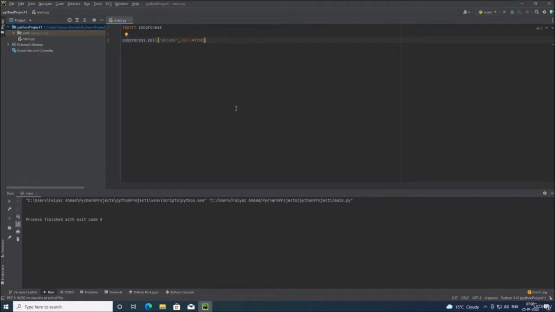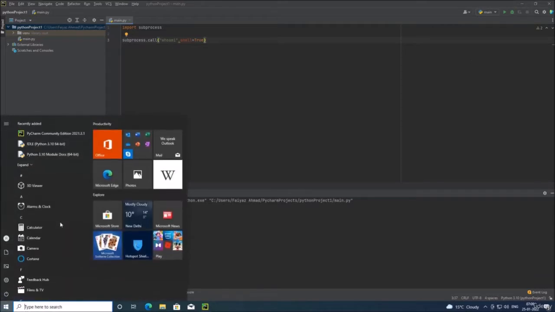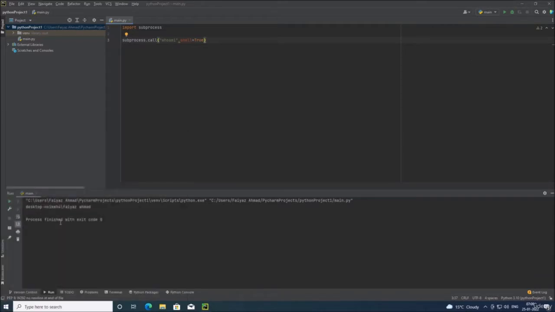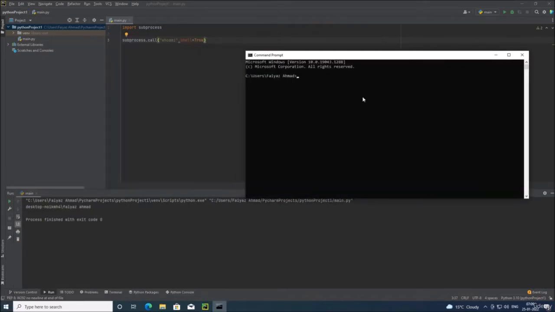So now as we have successfully implemented the call method, let's try to run this to see if we get any error or not. Perfect. As we can see, the command is getting executed perfectly, and to confirm that, we can execute the same command on our command prompt. So let's execute that same command, which was whoami, and as you can see, it's working fine.